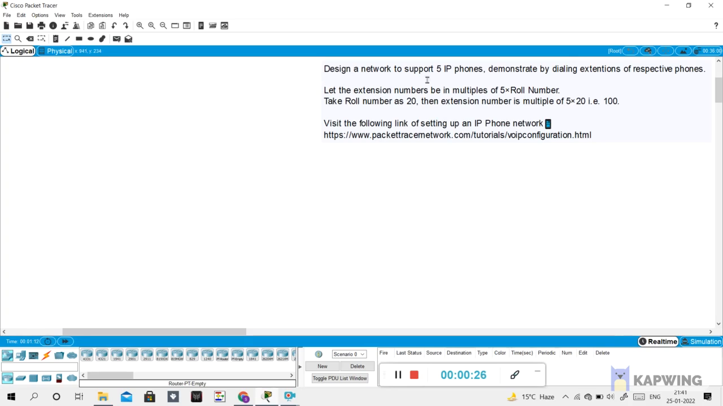Design a network to support 5 IP phones demonstrated by dialing extensions of respective phones. Let the extension numbers be in the multiple of 5 multiplied by roll number. We are assuming the roll number as 20. Then the extension number will be the multiple of 5 multiplied by 20, that is 100. 100 will be the extension number for the first IP phone. Similarly, for the second IP phone, it will be 200. And for the fifth IP phone, it will be 500.